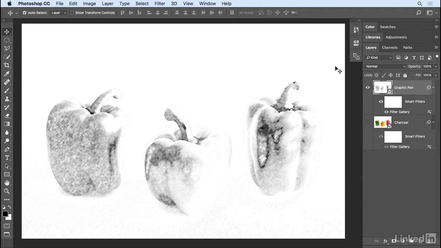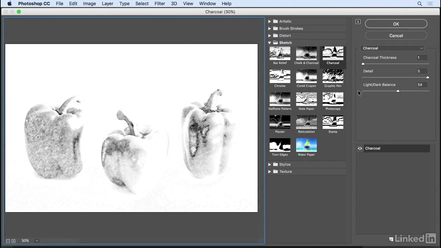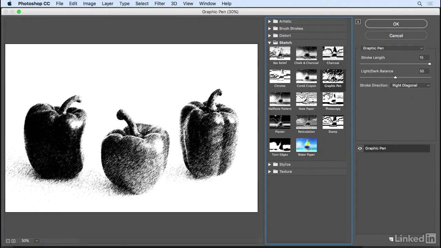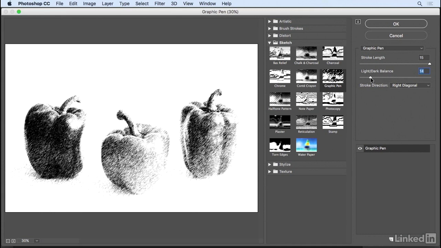Now, to change the filter, I'll double-click where it says Filter Gallery, use Command 0 in order to zoom out, and choose Graphic Pen. I want a long stroke length, so 15 is great. Then I can adjust the light-dark balance. I'm going to move it over to the left a bit. Now, I know that I can gain back the color from the original image, but I want to filter the original image with the color.